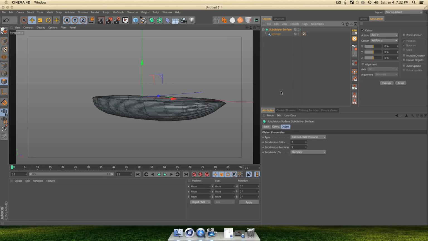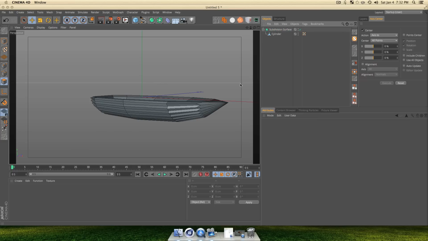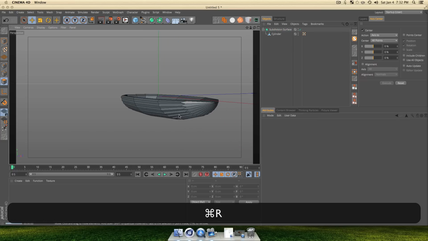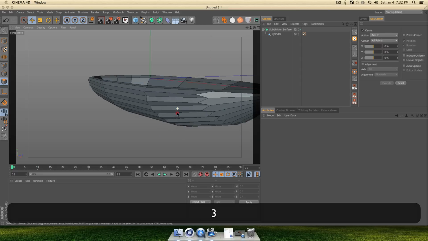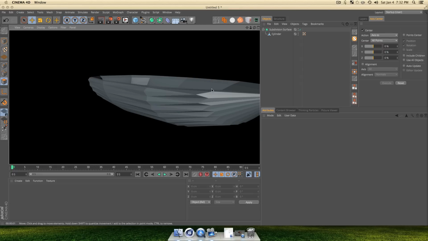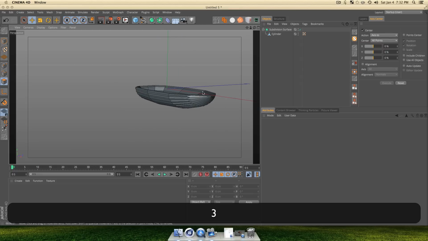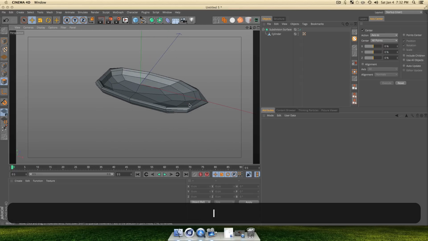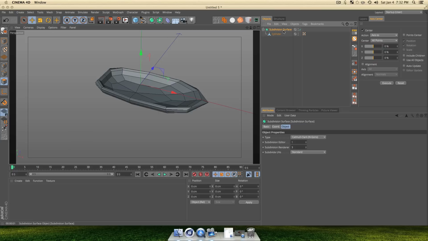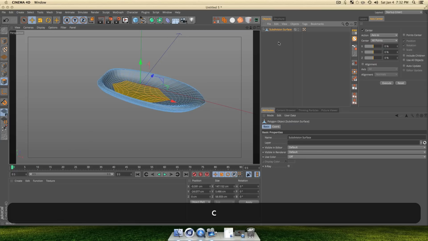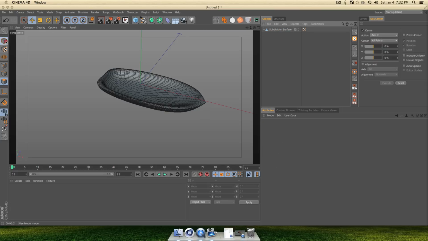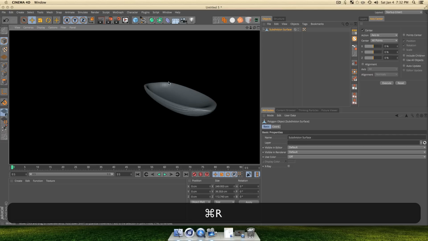In your subdivision surface attributes, let's turn our subdivision editor down to 1. So immediately we are going to get this very funky, ripply looking object, which does not look good, but it's cool stuff for making low poly stuff. So select your subdivision surface and press C on your keyboard to make it editable and combine it all together. And so we're going to get this very ridiculous looking and very smooth looking low poly object.